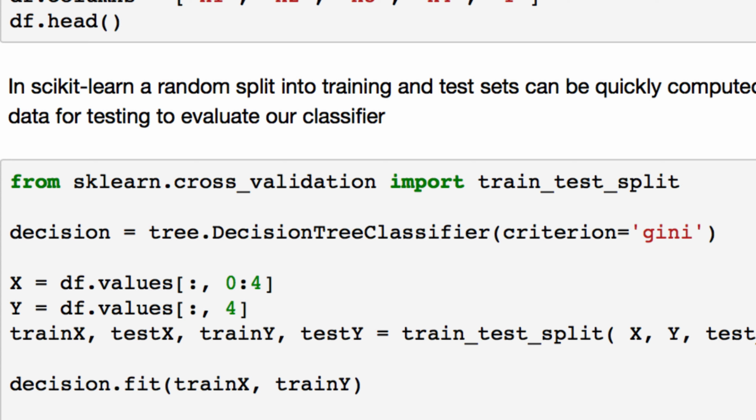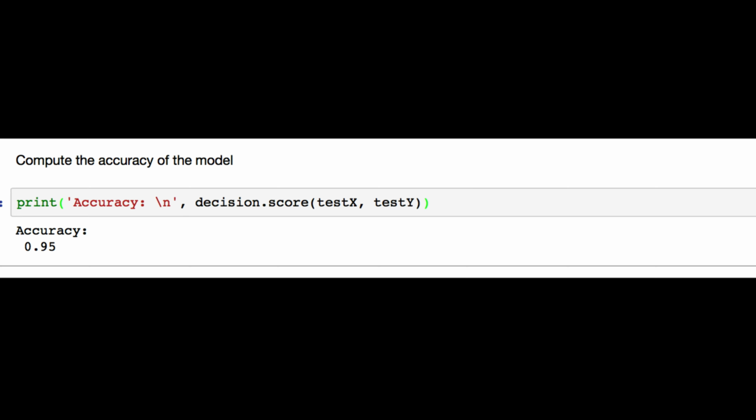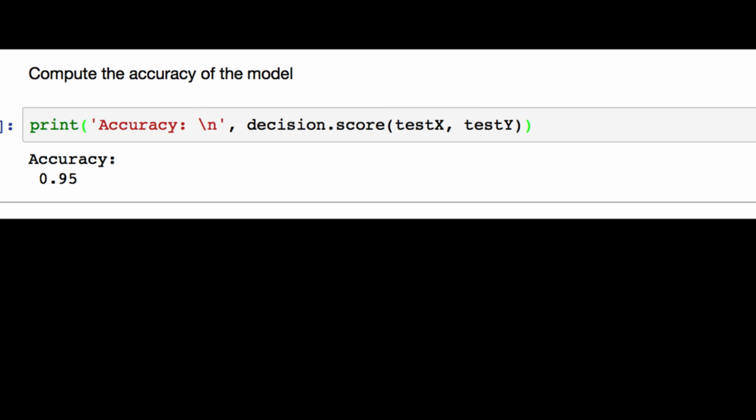Now we can use the testing set to see how good our model is. For instance, we can check the accuracy of the model by calling decision.score(test_x, test_y), which tells us it is 95%.